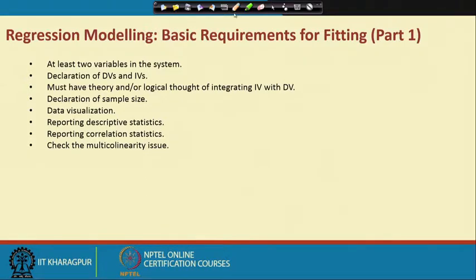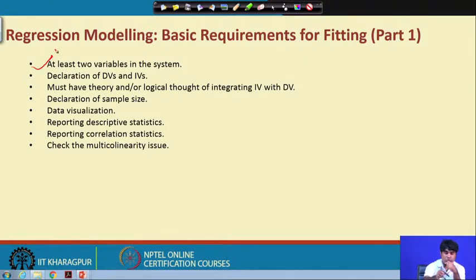And once you enter the game, we also have some basic requirements we are supposed to check and clear for further advancement. So what we will do here, we would like to know the minimum requirements before the game and the minimum requirements after the game. Then the process will be complete as per the particular problem's requirement. So first of all, the first requirement is at least 2 variables in the system, otherwise this technique cannot be applied.